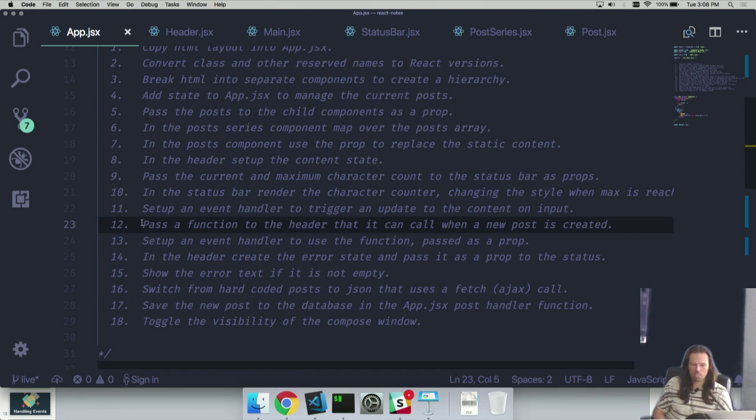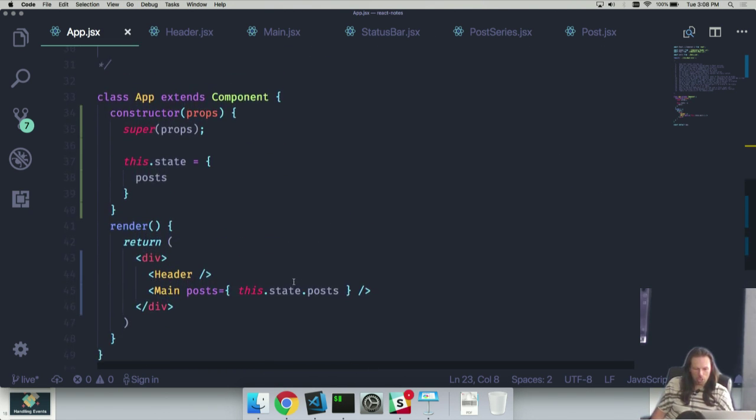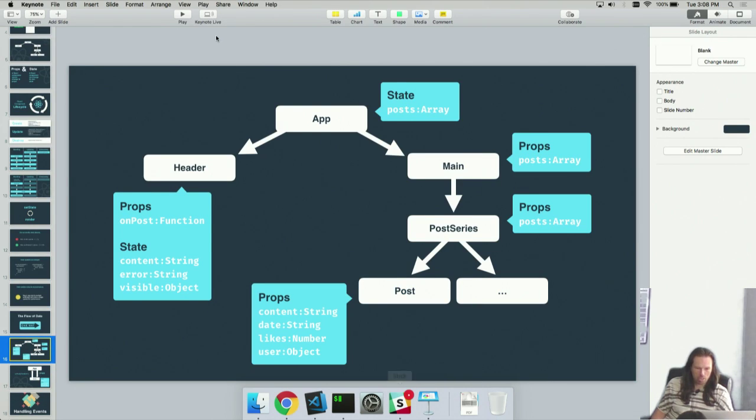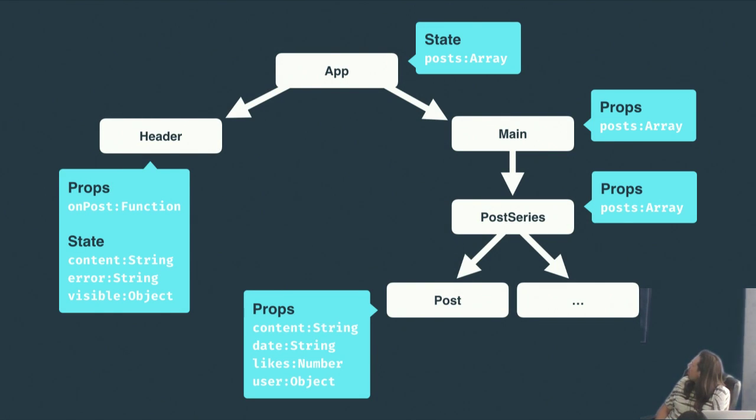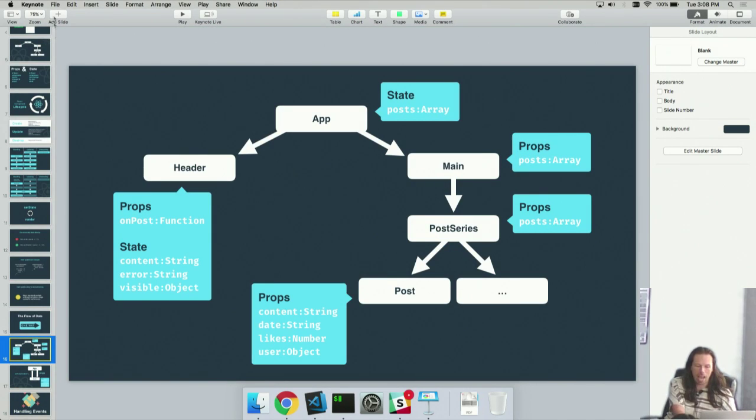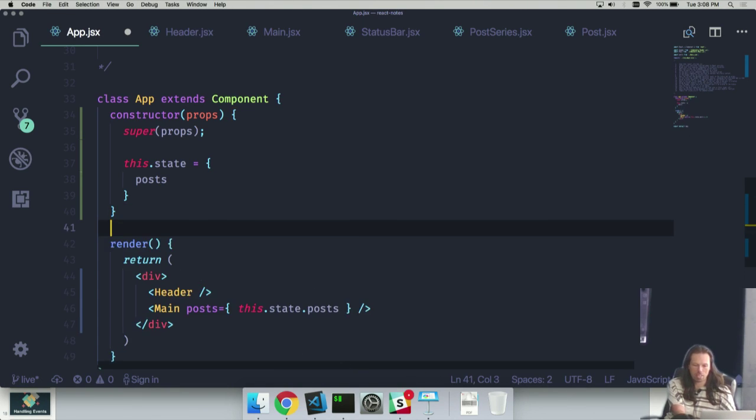And we need to go into the next step, which is pass a function to the header that it can call when a new post is created. So I feel like we're kind of at the right time for this, because we have to do this with our chat bar too, right? So I'm going to create that just based on our diagram here. It's the app that is going to pass a function to the header. So the header will receive a prop called maybe on post or on new post or something like that. On new message, whatever you want to call it. And so that means that the app is the one that creates that function, or that has that function inside of it.